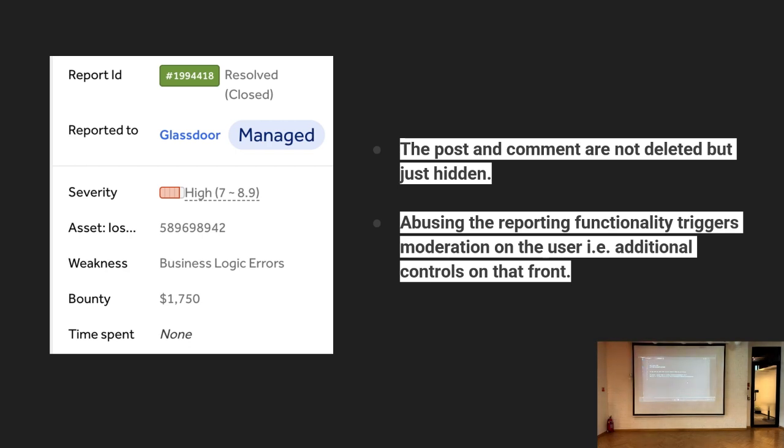So this is what I reported to Glassdoor, and they rewarded me with a bounty. They told me that abusing the reporting functionality triggers moderation on that user. Then when I told them I wanted to share this in a public talk, they wanted to highlight that they do have some additional controls on their system. We don't know that.